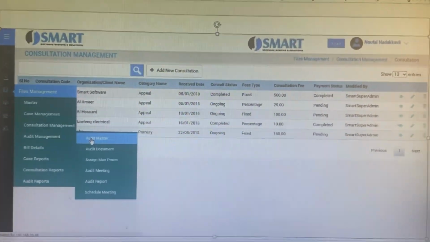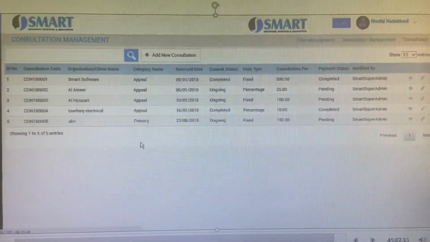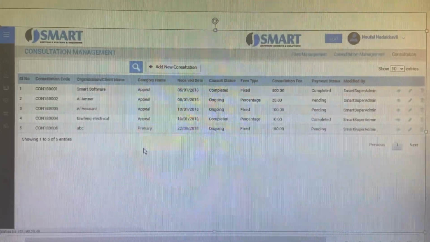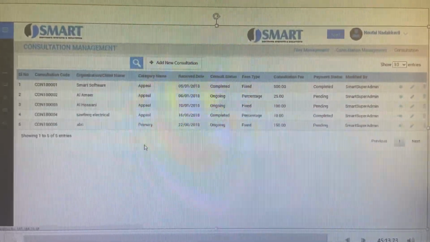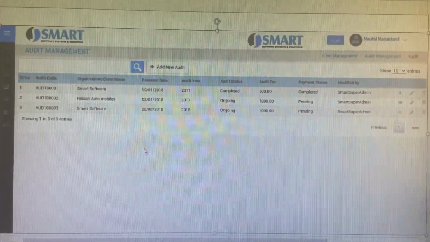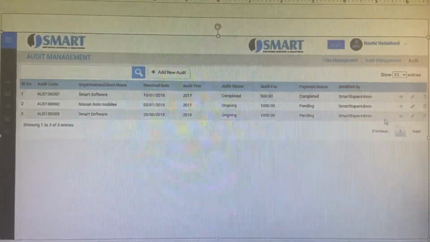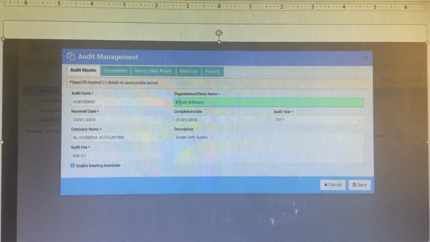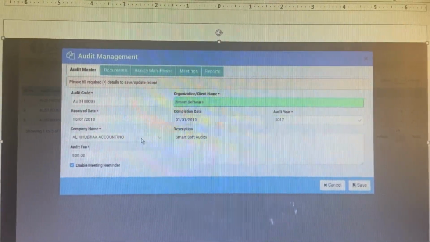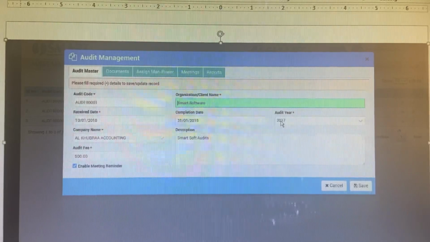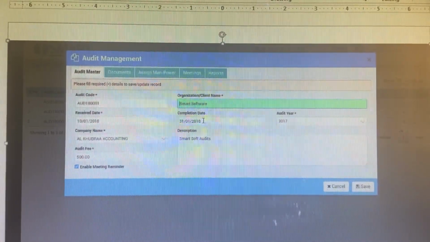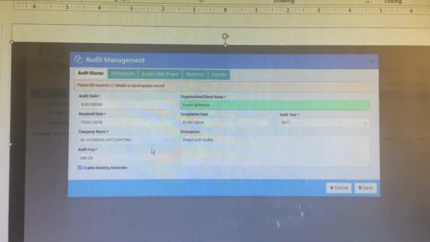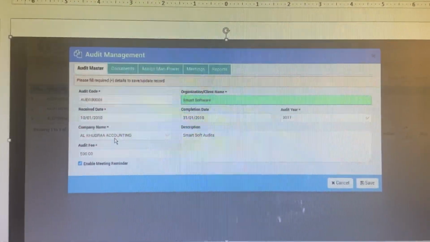For keeping audit information, they will have the information related to that company, and the meetings and reports, everything they can upload to the system. The process is quite similar, but here they record who the client is, for which year they are going to audit, when they are supposed to complete this audit, and what audit fee they are going to get. All this information they can store here at the initial stage.